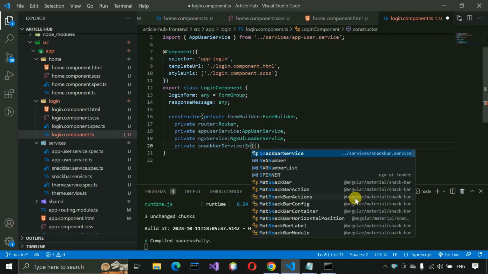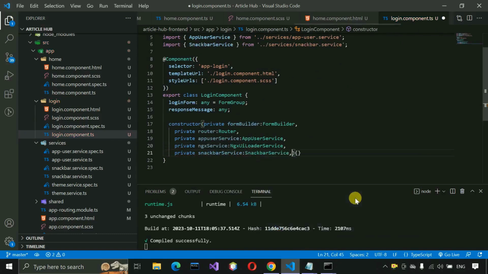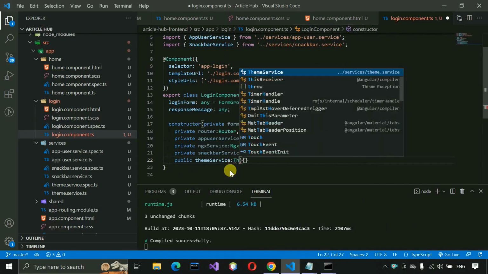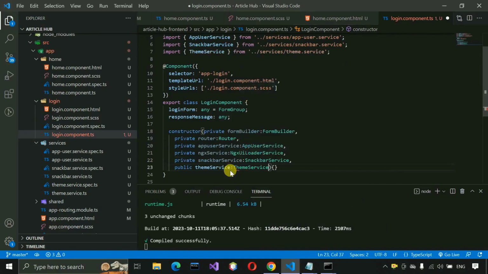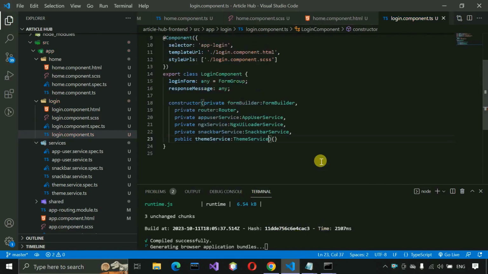So the snack bar service needs to be imported, and at last we need to import the theme service. Services always use public. Okay, and for the theme service we need to import it from this place and save this. Okay, and scroll a little bit down.